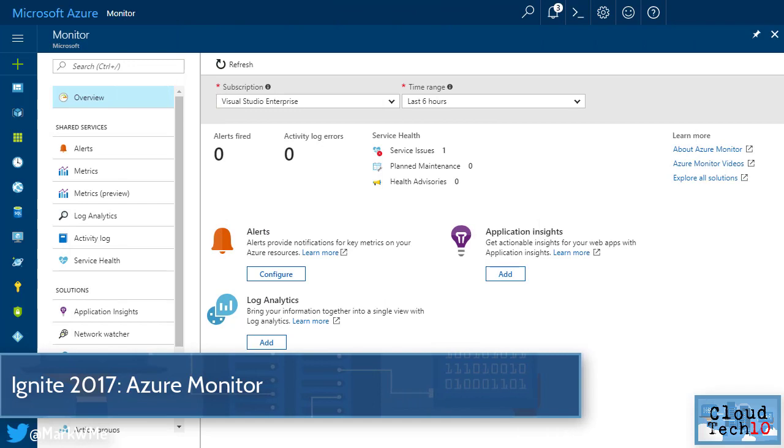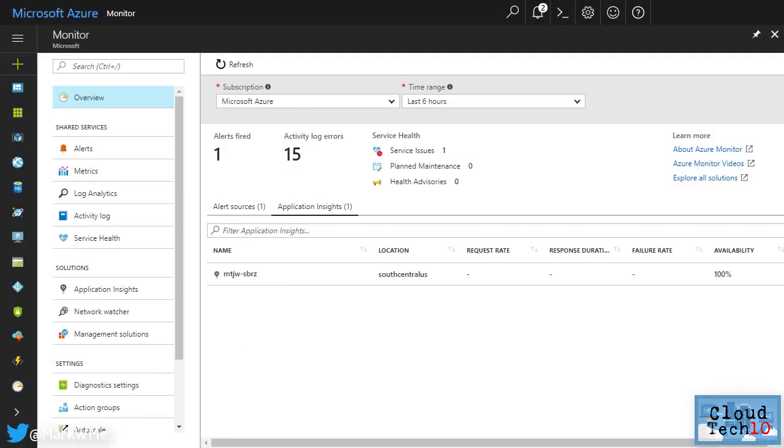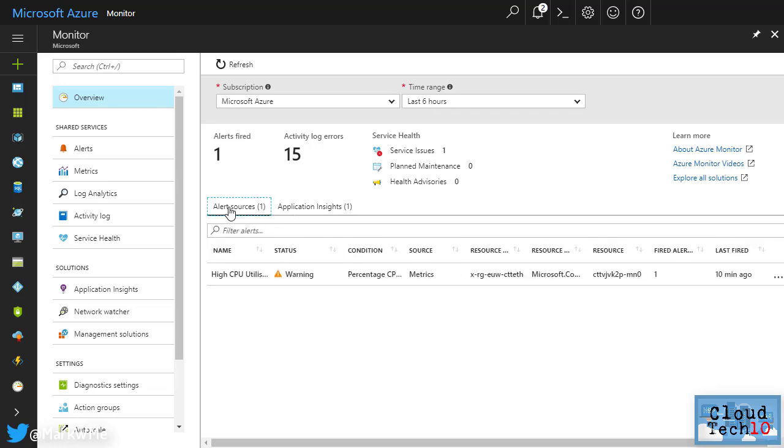Azure Monitor has a new overview page. Customers new to Azure can quickly get started with alerts, application insights, and log analytics by clicking the relevant links. Once these services have been set up, the overview page provides a simple at-a-glance view so you can quickly get to important information about your Azure resources.